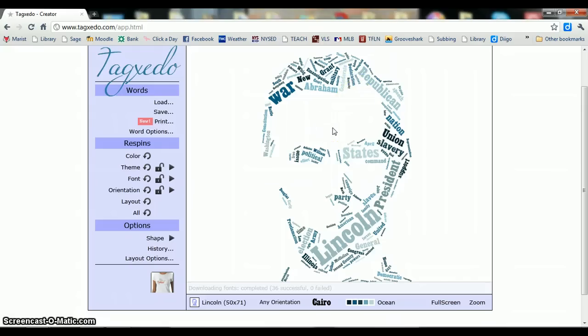And the words that are used most often, or most often related with Abraham Lincoln, are the ones that will come up larger. So Lincoln will come up bigger, Union, slavery, president. Those things were obviously words that came up more frequently in whatever the creator of this word cloud used to generate it.